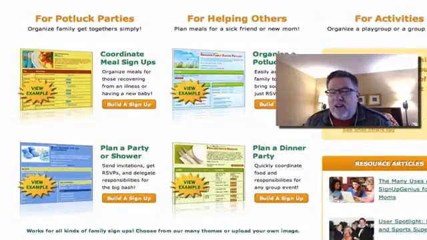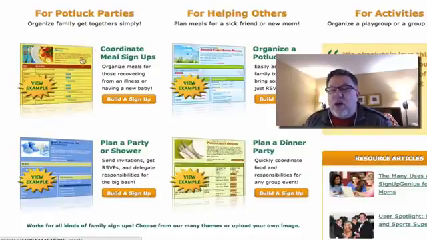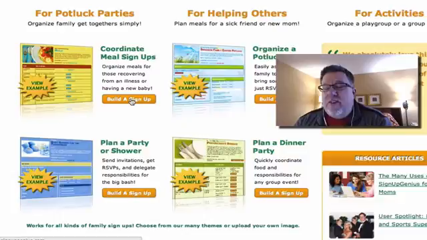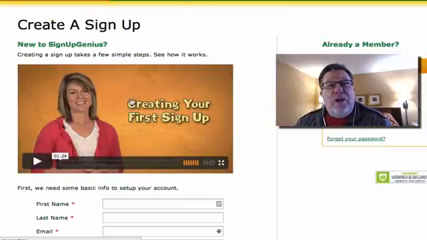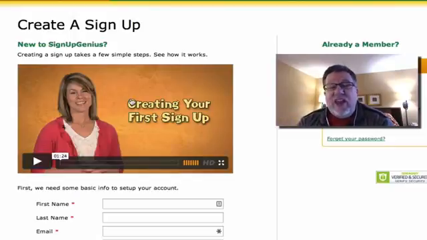If you take a look in their pre-baked templates, they've got these potluck party organizers, which are great. And I've used this myself for Christmas, where we've had a whole group of people coming together. Because we're so busy, I didn't have time to cook all Christmas dinner myself. So I actually set up within Sign Up Genius an order form where I invited people.